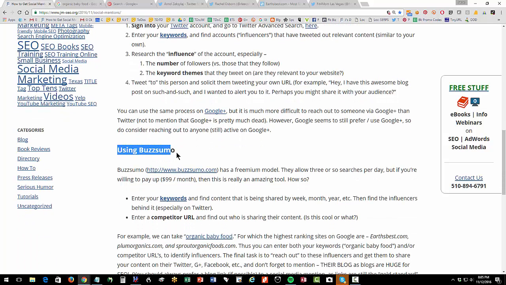We're also going to use BuzzSumo. If we can swing it, we're going to pay $99. You could do it for a month or so to identify influencers. BuzzSumo is really awesome because you can put in keywords and find what content is shared and the influencers, and you can put in a competitor URL and see who shared their content. So that's a really cool feature in BuzzSumo.